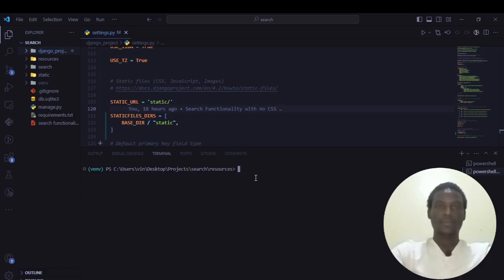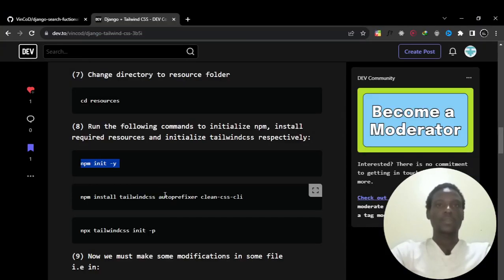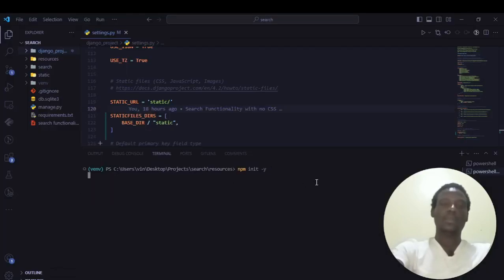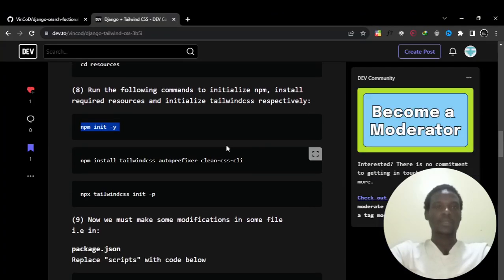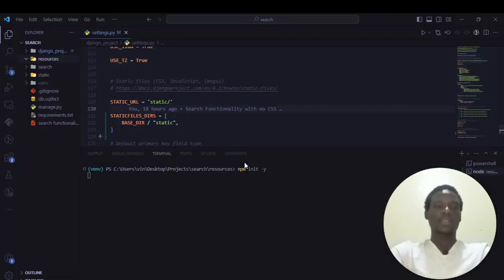Then copy and press enter. Some files will be created inside the resources folder, so give it some time. Then after initializing, we'll run the command. We'll install Tailwind CSS, autoprefixer, and clean-css-cli, which are necessary for our project.